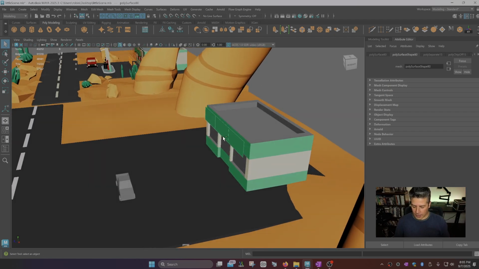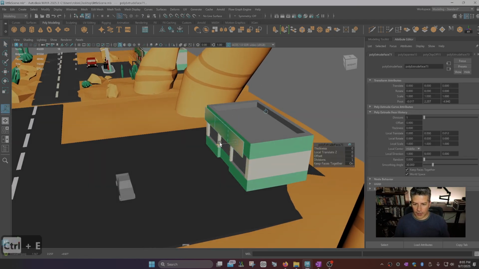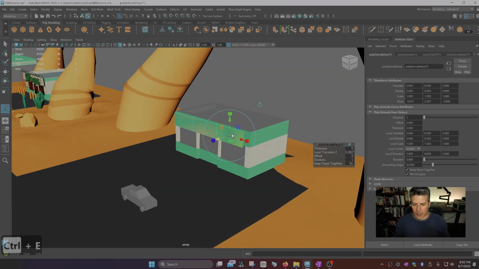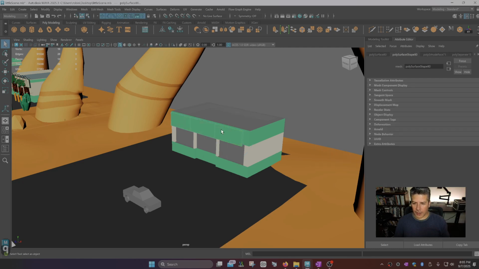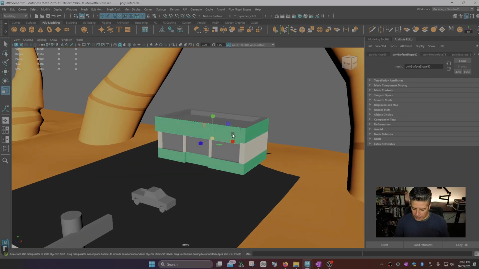And you can select this and extrude it, the whole thing actually. There's our sign. Select the object and scale it, make it a little crooked maybe, so it doesn't look so perfect.